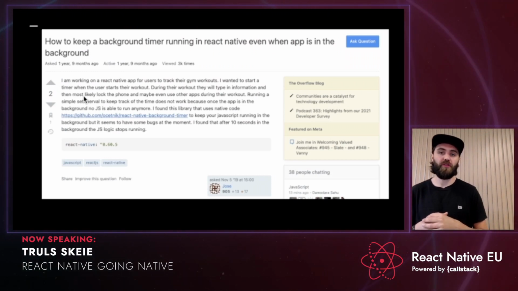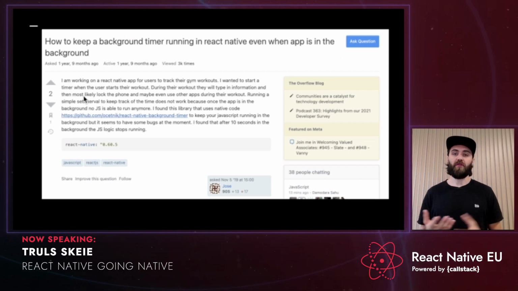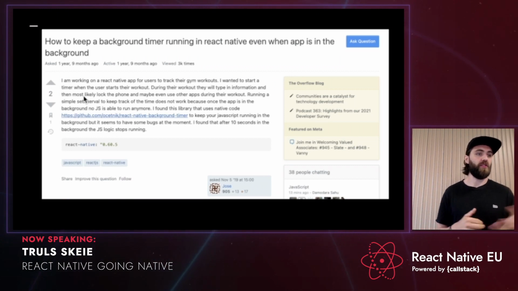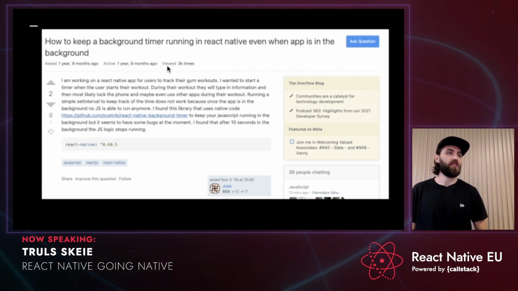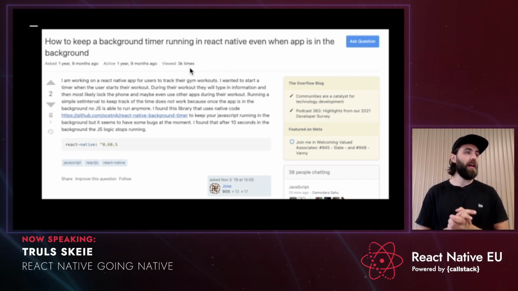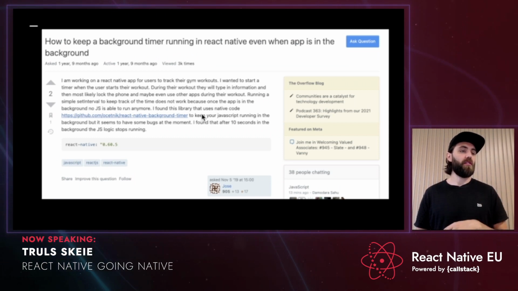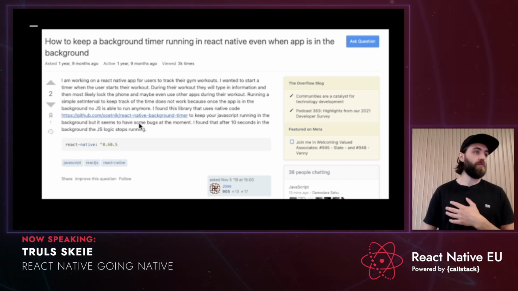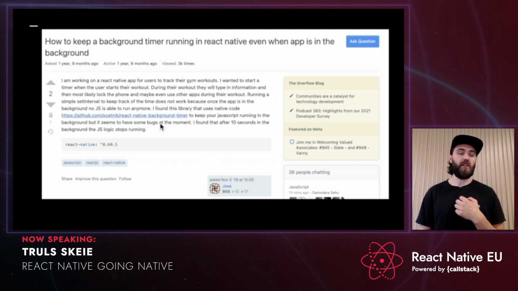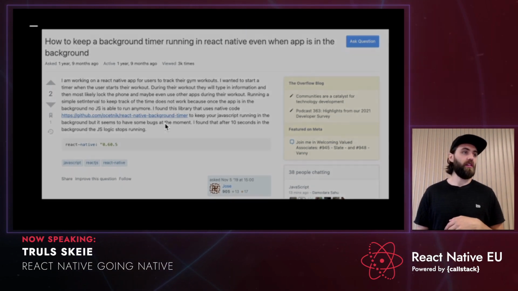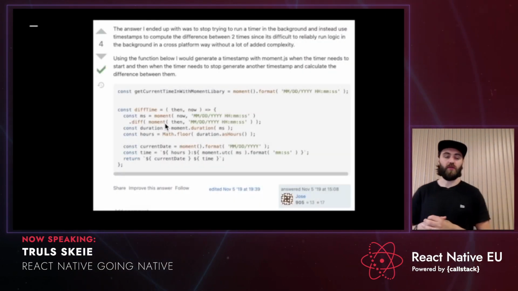So I don't know how many of you have tried to run a background timer in React Native when the app is also in background. So it seems like at least 3,000 people here have had this problem, or at least looked for a solution. And what Jose is mentioning here is that he tried to use a package called React Native Background Timer, which we also tried to use, but it had some bugs at the moment, and the same for us, unfortunately. But as a good Samaritan, as Jose is, he also answers his own question.